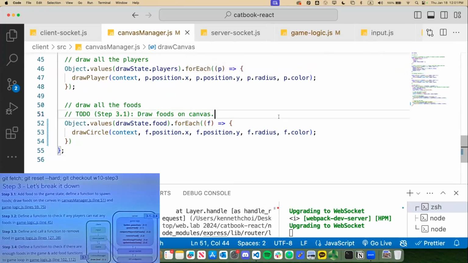Awesome. So now let's move on to step 3.2. In this substep, we're going to define a function to check if any players can eat any foods. So can anyone tell me where that might be? Would it be on the client or the server? Or actually, raise your hand if you think it should be on the client. All right, what about the server? Okay, we have a couple of hands there. So yes, you're right. It should be on the server. Recall that all the game logic in our game should be on the server side, or else it's not going to be safe. And if clients get out of sync, we're not going to have a ground truth. So we want our ground truth to be on the server side.